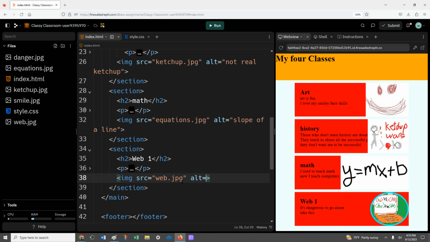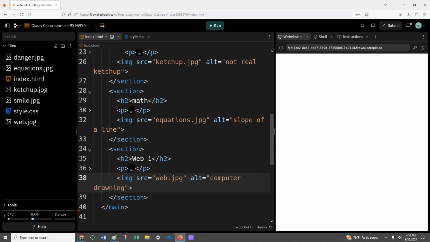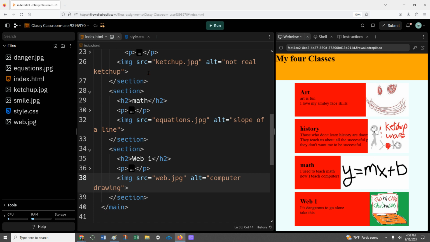So alt equals quote computer drawing. Good enough. Okay. I do care.